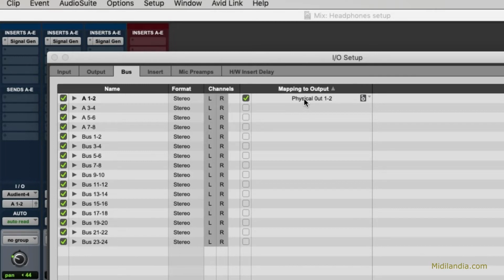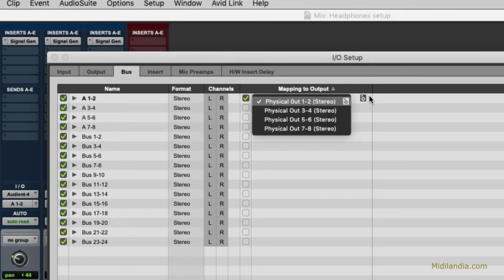By default, Pro Tools assigns outputs 1 and 2 to the now-named physical output 1. If we click on the disclosure triangle on the right-hand side, we can see the available physical outputs that we can send the signal to. In this case, I have 4 pairs of outputs: 1, 2, 3, 4, 5, 6, and 7 and 8.